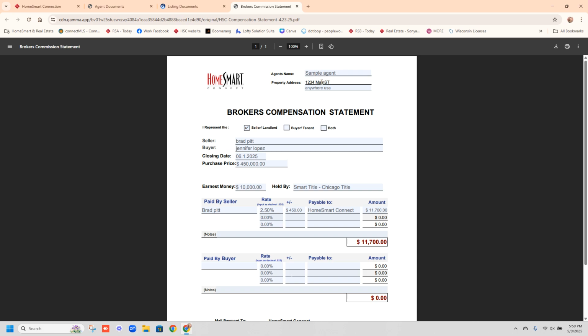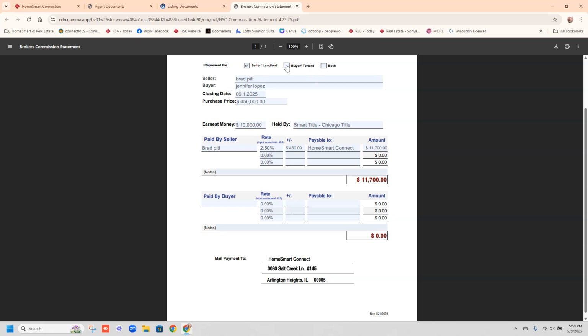But now I want to shift gears on you. Let's say we need it for the buy side. So now we're going to shift it to the buyer, take this off. Let's say that the seller is only paying 2%. We're just going to leave that there. We're taking off the $450. But the buyer representation agreement has you at 2.5%.